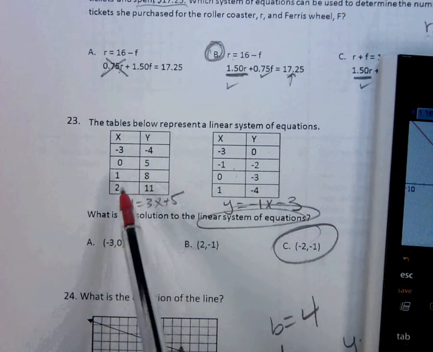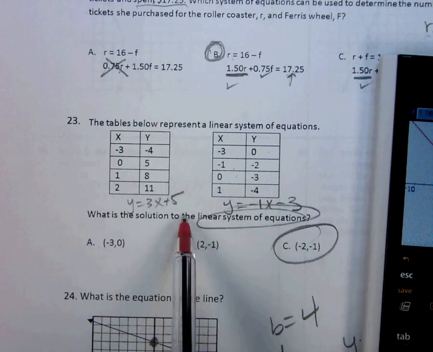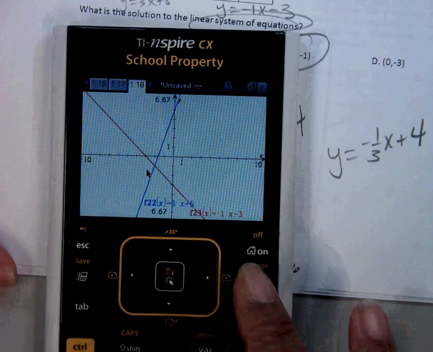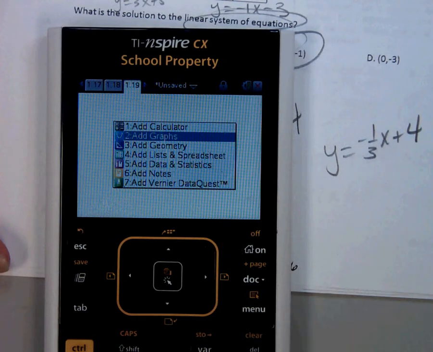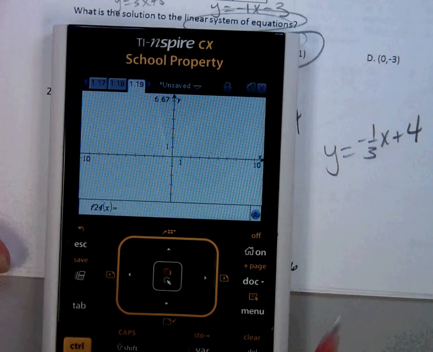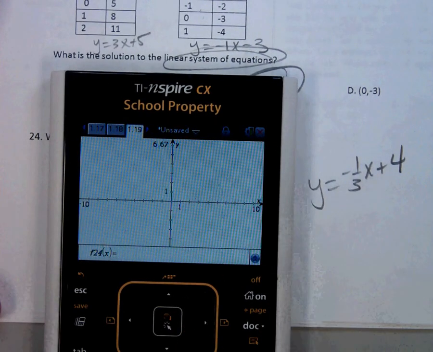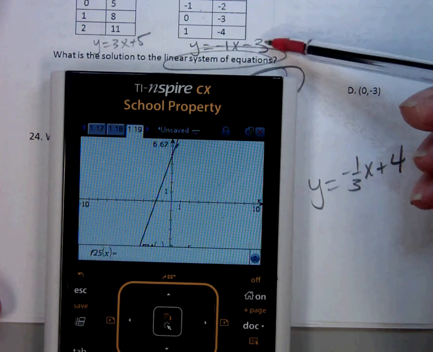Before I go to page 7, I'm going to do this question using the graph instead of menu 3-2. So let's go to the graph screen on our calculators. Let's hit Control Doc and let's add a graph. And let's type in these equations here that you see at the top of your screen. 3x plus 5, enter. And hit tab again and enter in this equation here.